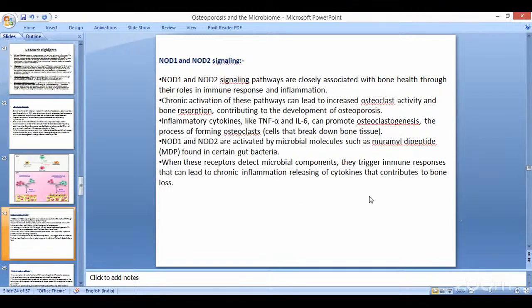Now NOD1 and NOD2 are activated by a microbial molecule known as muramyl dipeptide, which is most commonly found in gut bacteria. When these receptors detect the microbial component, they trigger the immune response that leads to chronic inflammation, the release of cytokines, and contributes to bone loss.